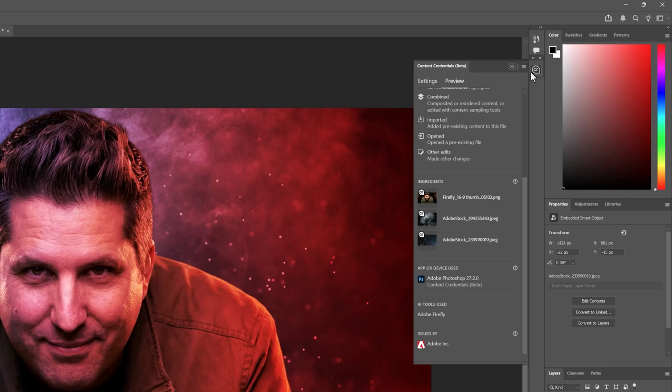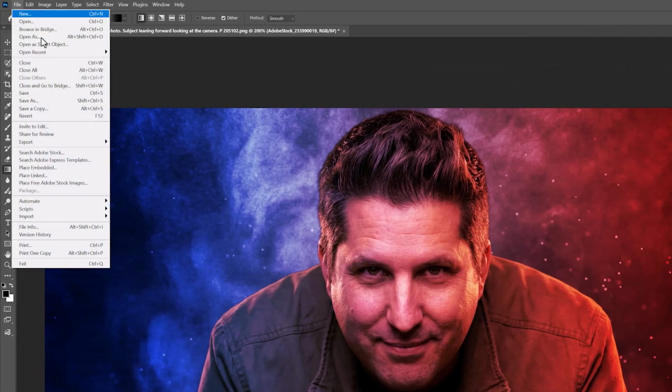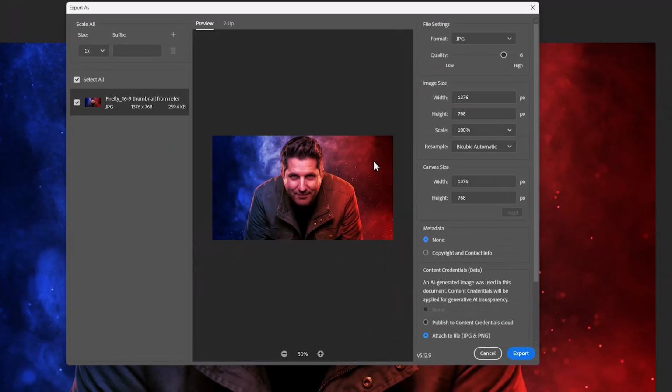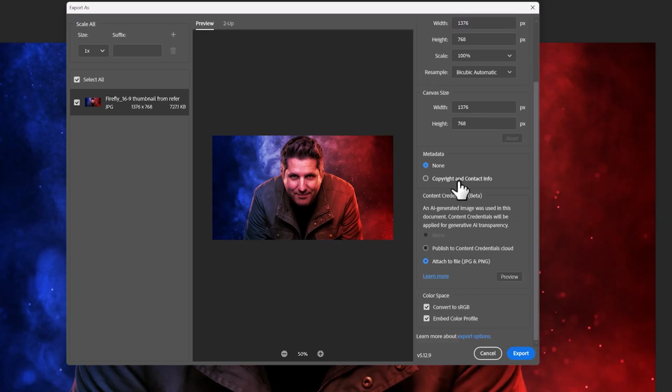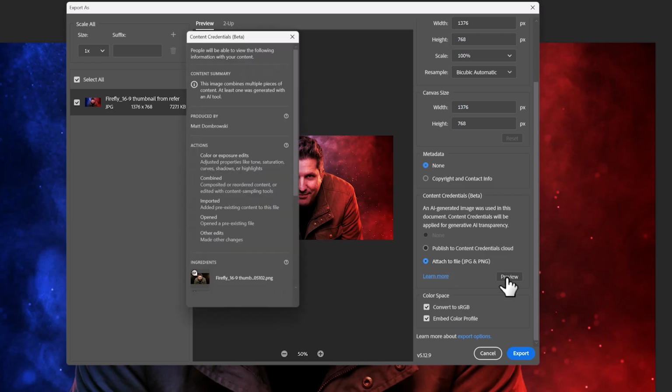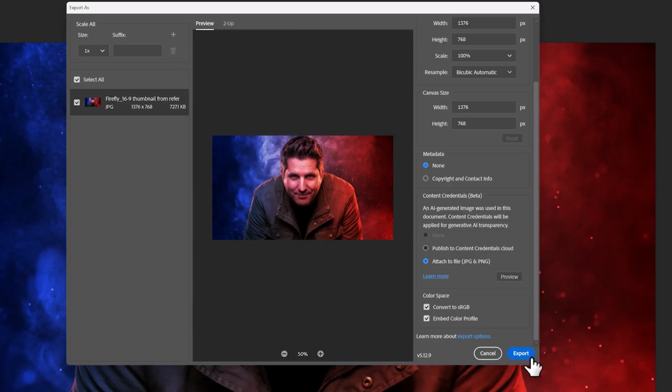To do this, we're going to close this down, and we're going to go to File, Export, Export As. Now here, you're going to open up your image, and you're going to set it to either JPEG or PNG. I have mine set to JPEG. And I have a couple of options here. I can turn on my metadata, so my copyright or contact info, but an important part here is to make sure that you select either publish to the cloud or attach the content credentials for content authenticity to this element. So I'm going to check attach to file, and I'll hit preview. That just shows me that window we've been looking at. Awesome. And then I'm going to go ahead and hit export.